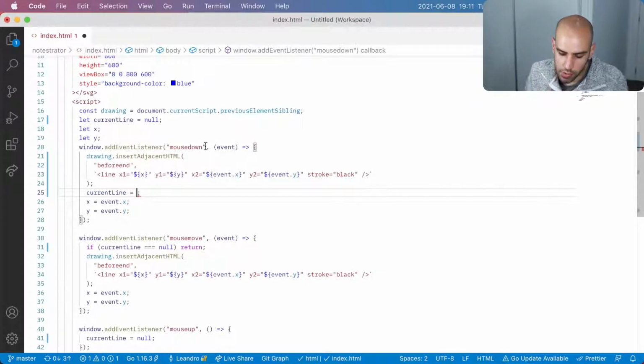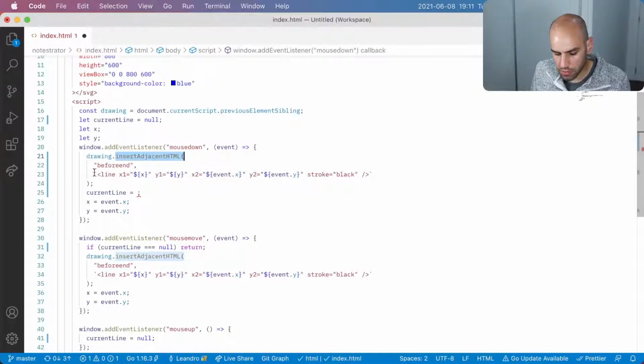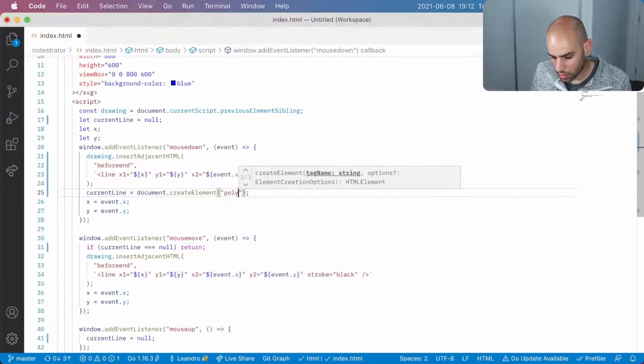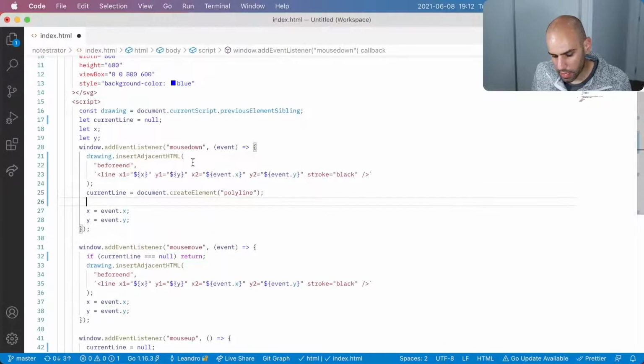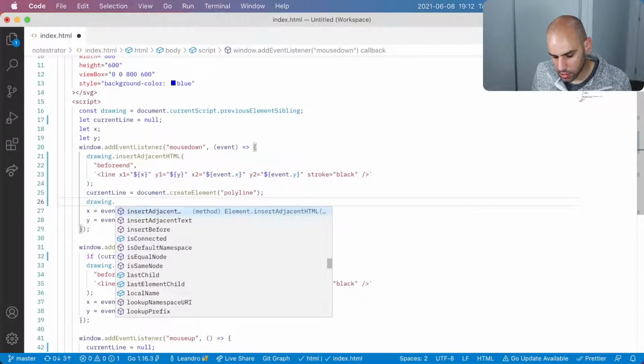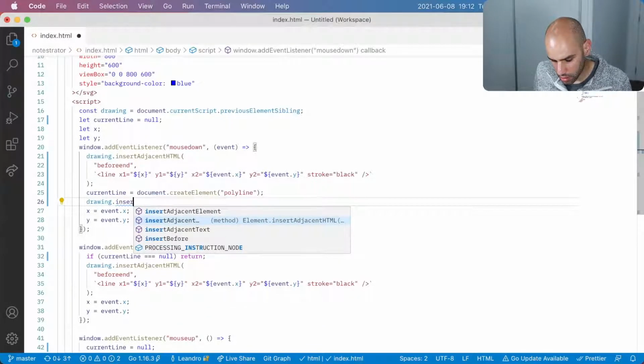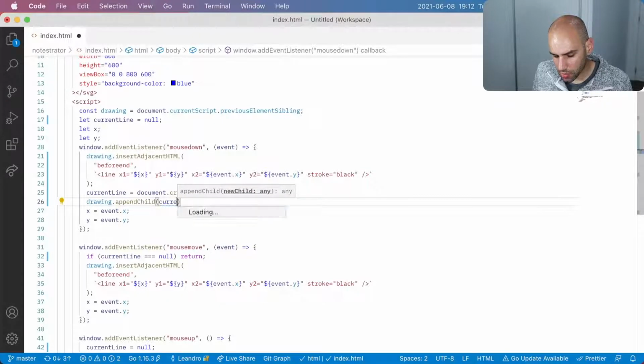This time I don't necessarily want to just insert, because if I do just insert adjacent HTML, I don't get a hold of this as an object. So what I'm going to do instead is document create element of polyline, and I will say drawing dot insert. I think it's append child. That seems correct, with the current line.